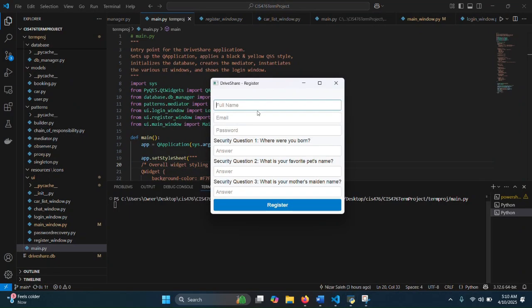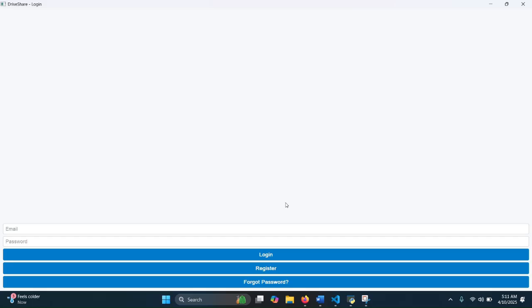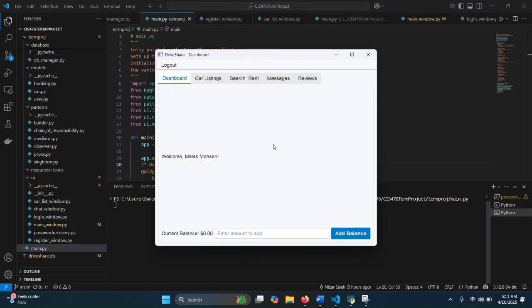I'm going to go ahead and press register. I'm going to put in my full name. I'm going to try an email. Password. I was born in the USA. My pet's favorite name is Sakura. And then mother's name is Mohsen as well. I'm going to click register. So it redirects me to the login page. Now I can go ahead and use that login that I just created to go into the dashboard area. As you can see, I have a personalized message on my dashboard welcoming me into the application.